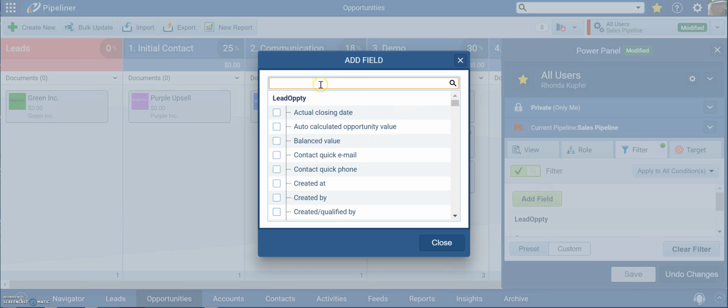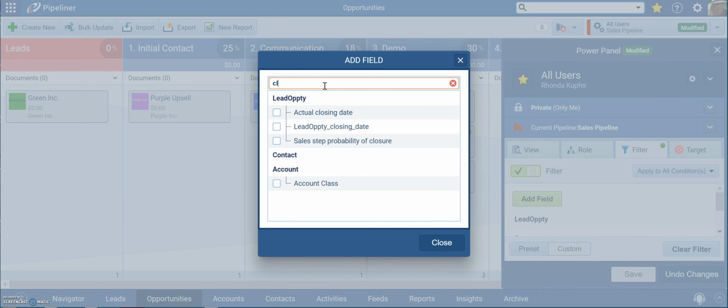Now, if you don't see it in your list, just simply search for it, and it will narrow down your search. Actual closing date indicates deals that have already closed and the dates that they have closed. Lead opportunity closing date are the closing dates of the deals that are currently open in the pipeline. And that's the one I'm going to use right now.